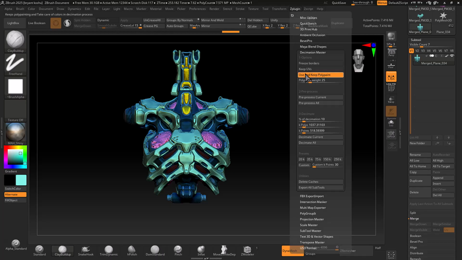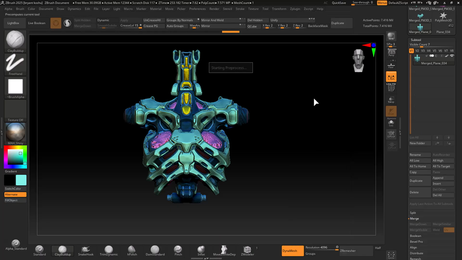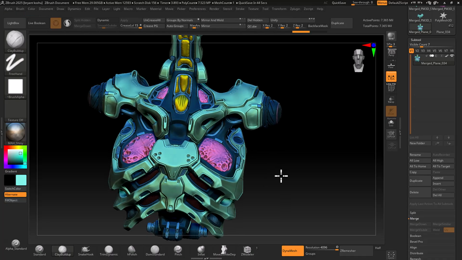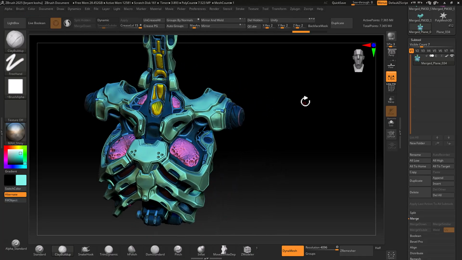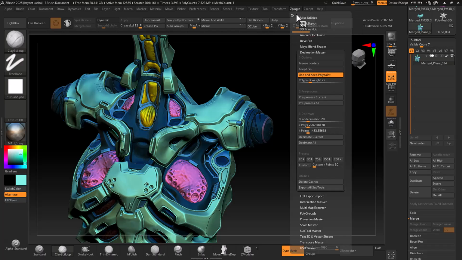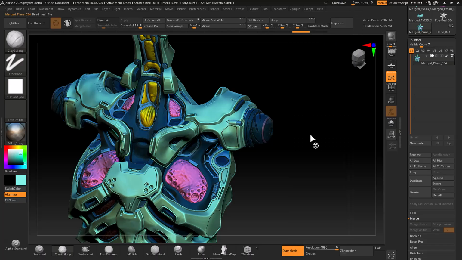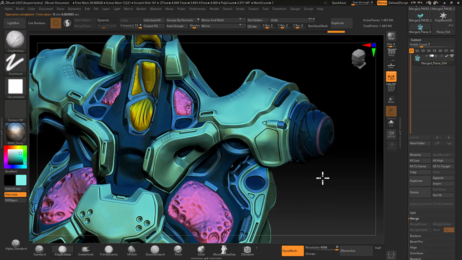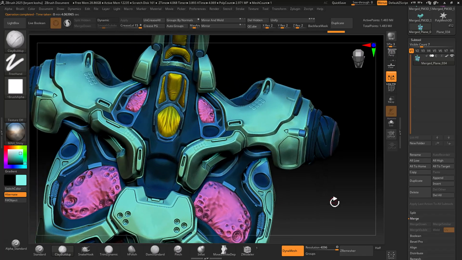ZPlugin. Make sure polypaint is on, pre-process current. And I'm gonna pause it so we'll go a little faster. Alright, so here we have the body. Okay, pre-process current, pre-processed. I'm gonna decimate it. Let's see how that would be. So 7 million to 1 million polygons, and yeah, I think it looks good.